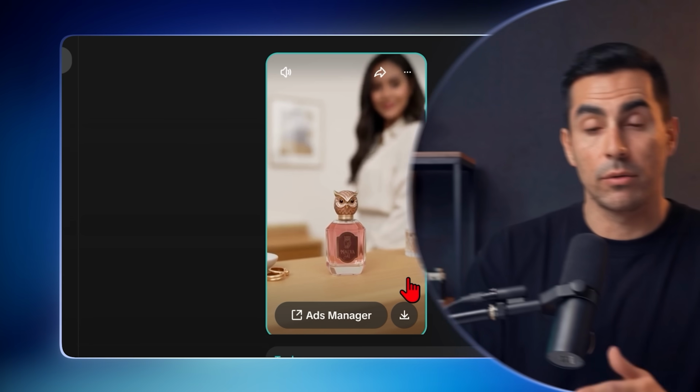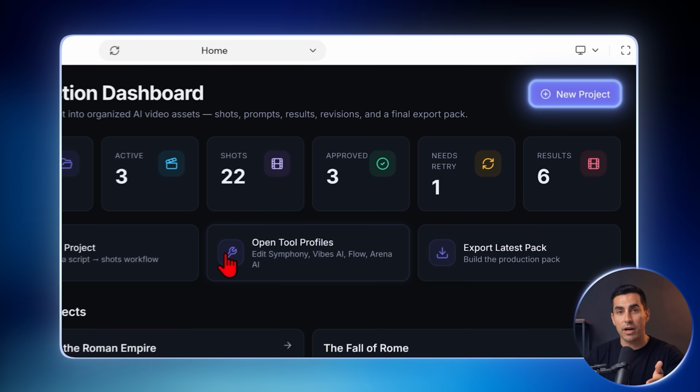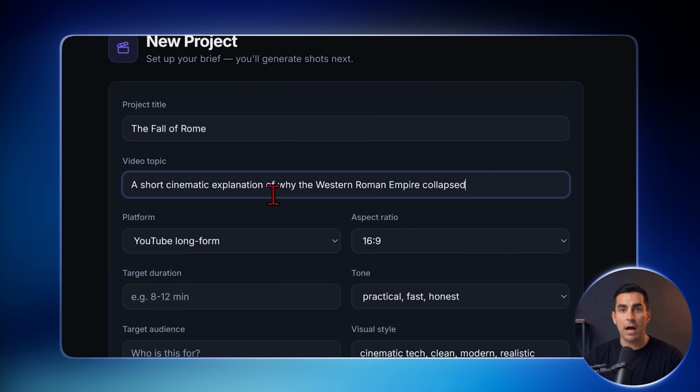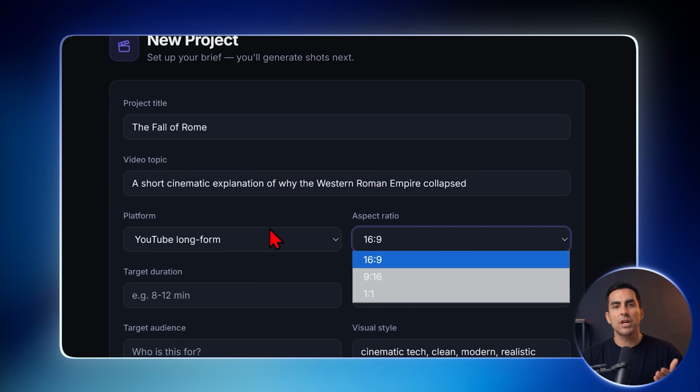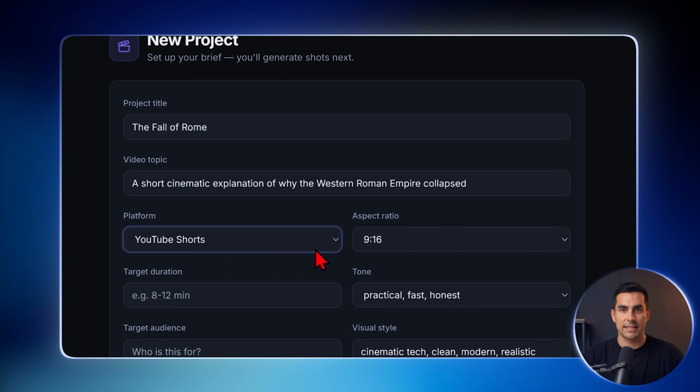And now that we have our video, let's go back to the app we just created. Now that we have a place to create clips, open the app and click Create New Project. Add a title, a video topic, and the format. Since we just tested a vertical video platform, choose something like YouTube Shorts in 9:16.